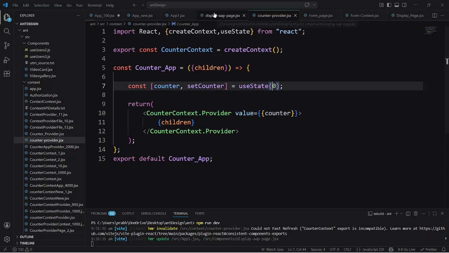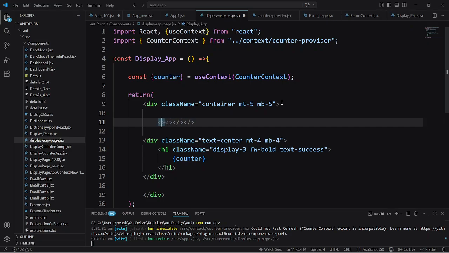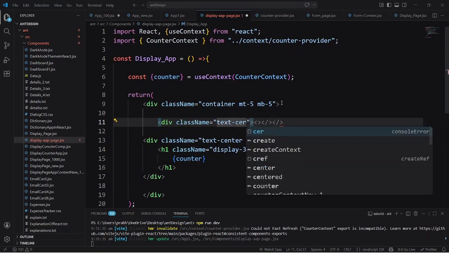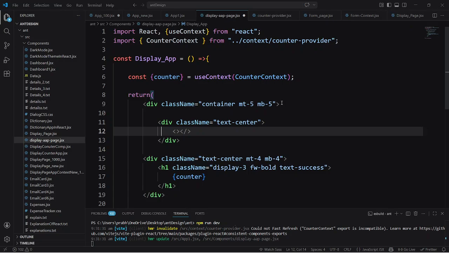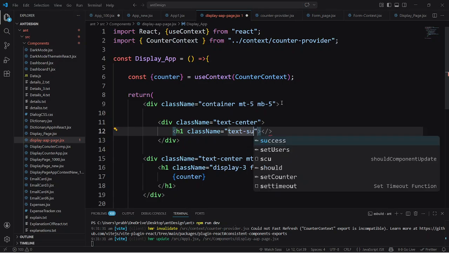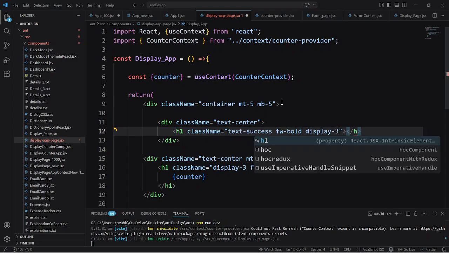Okay, so now let's just come here, and let me create another div and give the class name as text center, and close this div now. Now let's try to avoid the guy's background voices. Okay, I told you already, give the class as text success, and give font weight bold, give here display 3, and let's close this h1.